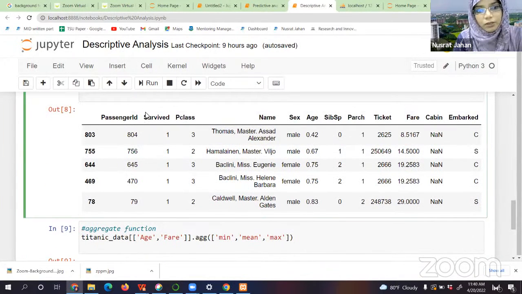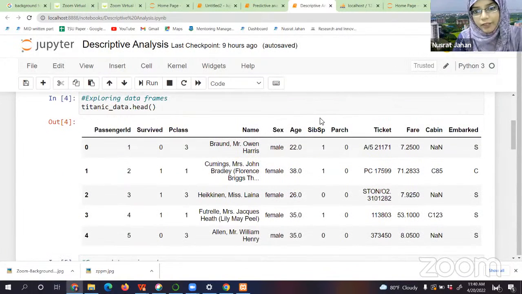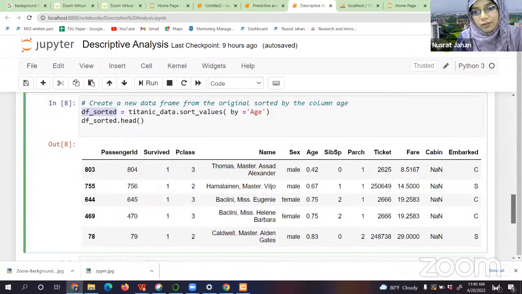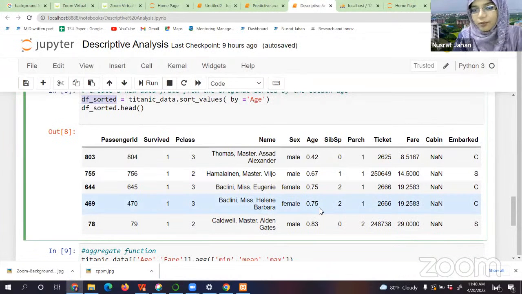So you can see here, first of all, 0.42, 0.67, 0.75, 0.75, 0.83. Previously, it was not sorted. First there were ages like 22, 38, 26, but now it is sorted. 0.42, 0.67, 0.75. So you understand?